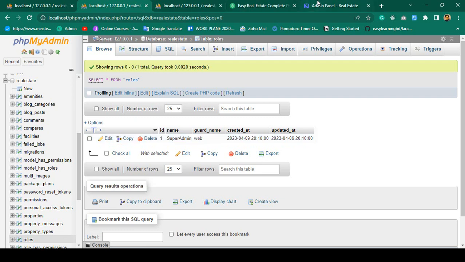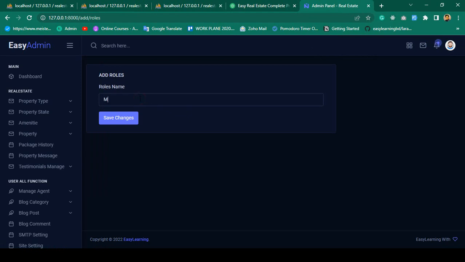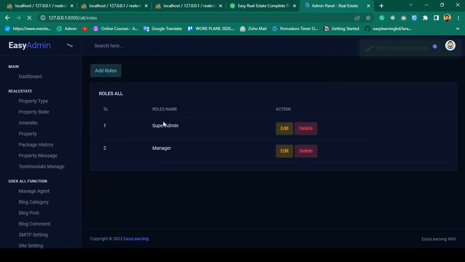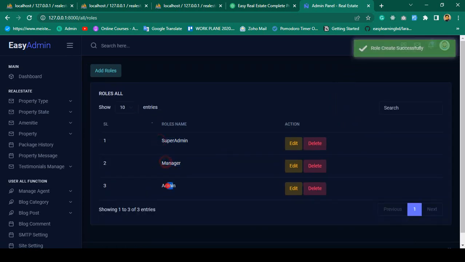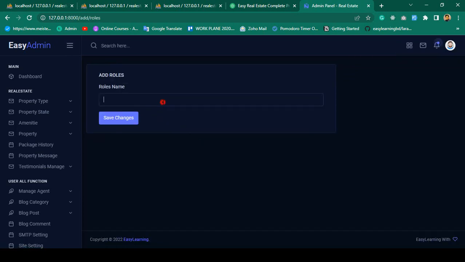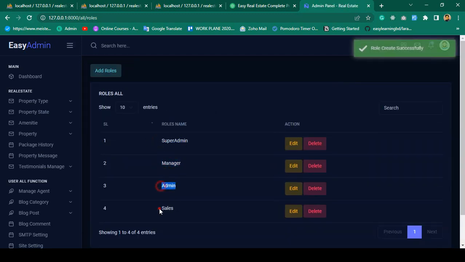Okay, and now I want to add another role, that will be for the marketing or manager. Okay, manager, this type of role. And I also want to add another one as admin. He will be only admin. Now click save changes. Okay, super admin, manager, admin, and I also want to add another one, that will be sales. Okay, sales. Now that is actually all our roles: super admin, manager, admin, and sales.